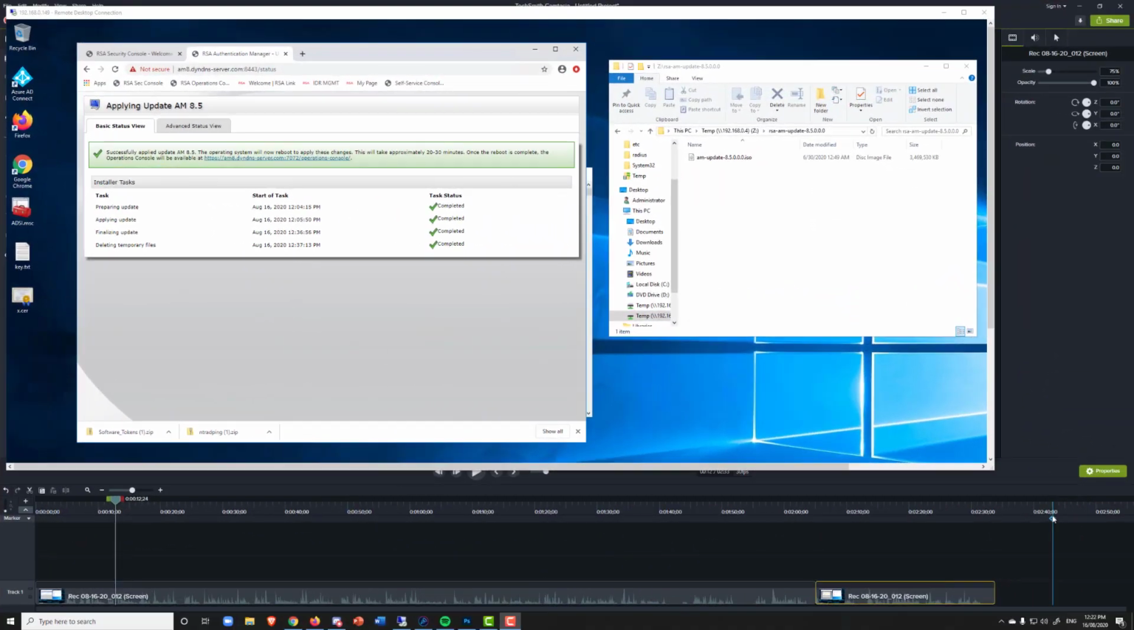Alright, we're back, and the appliance update is now processing on the appliance. This requires updating the runtime configuration, and then a reboot of the appliance is necessary. This takes about 20 minutes, so we'll return when that's complete.